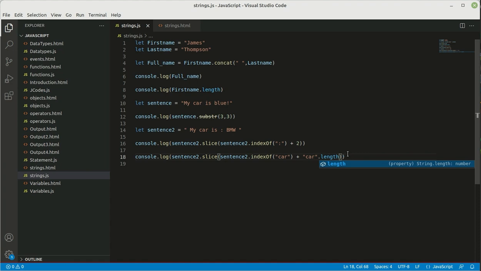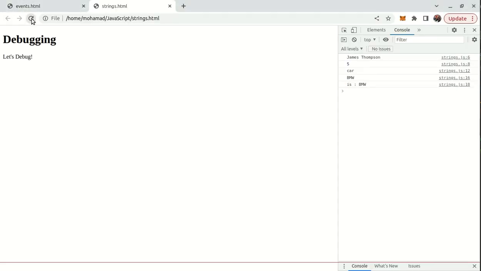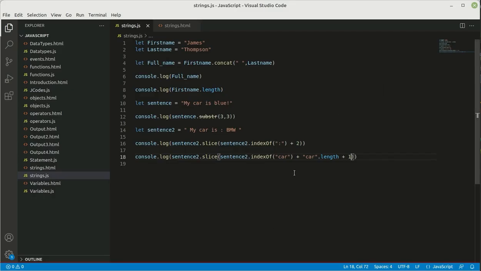Also, we can write plus 1 to remove the space afterwards, after car. Let's save this, refresh the page, and it is colon BMW. Perfect. So that is exactly what we've been looking for. Also here, instead of 2, we could have written colon.length, but we all know that colon is just 1 character. This is useful for when we're looking for a very long string and then we want to print whatever is afterwards. So for example, it could be this whole long string.